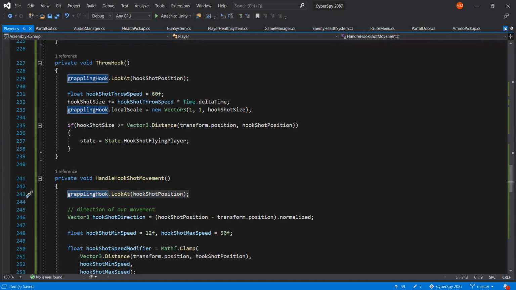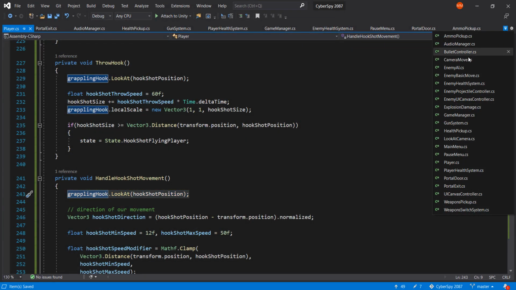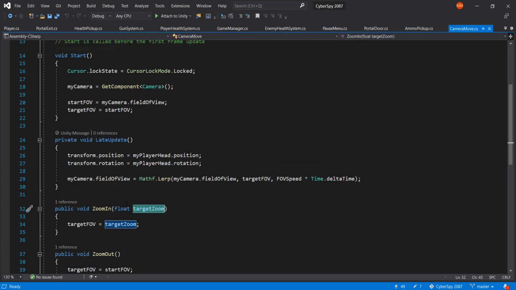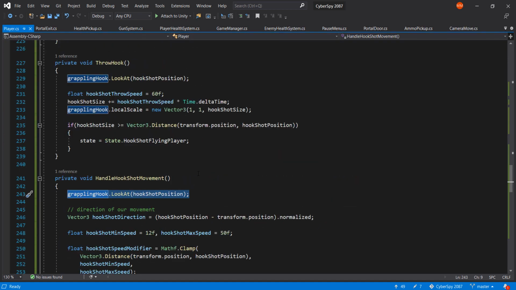Okay, welcome back. As I remember, it was the camera move. So the camera move in here, and it's zooming in, and we need a target zoom. So a target FOV. Back in our player, where should we be calling our zoom in?